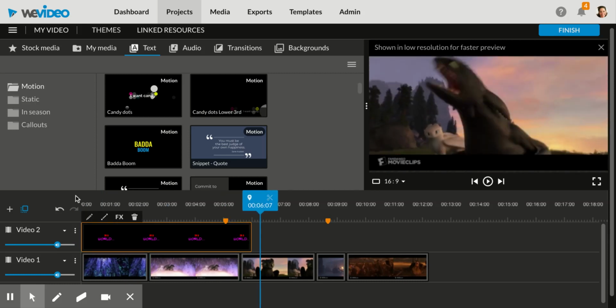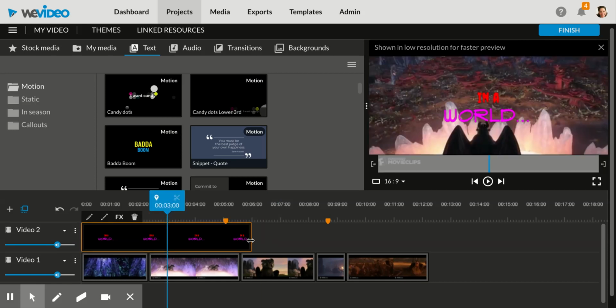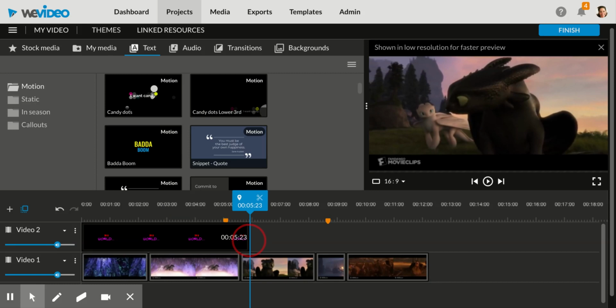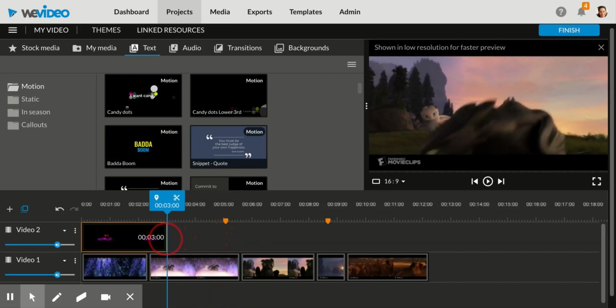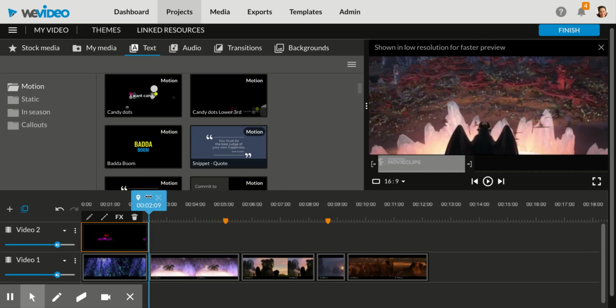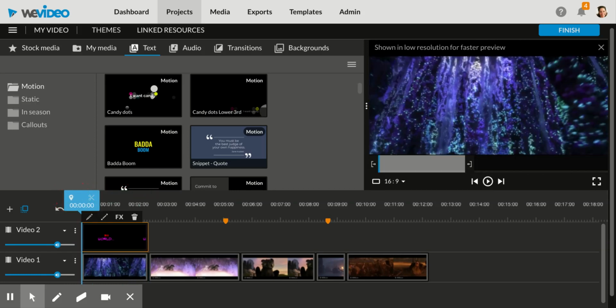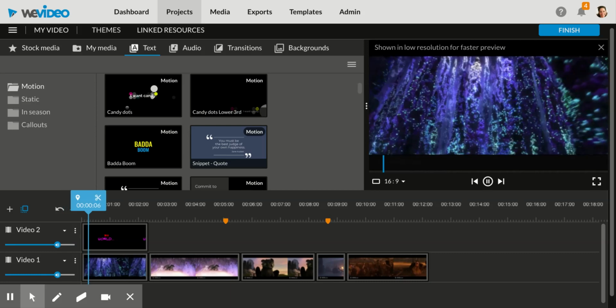But now I'm like, this clip is too long, right? So the way to make your text shorter is hover over the end and just drag it back. And maybe I only want it to play over that first clip, so I'm going to match it so it's the same length as that first clip. Try to keep your text at least 2 seconds long. 3 to 5 seconds is good so people can read it.